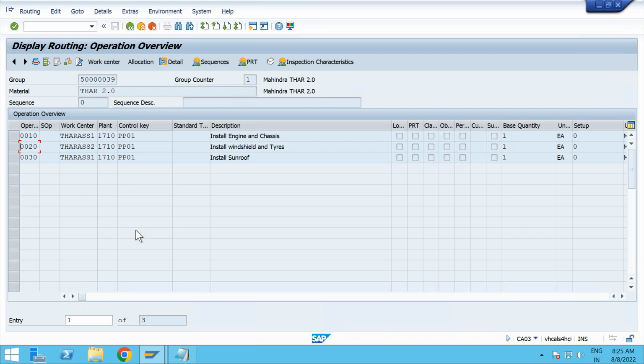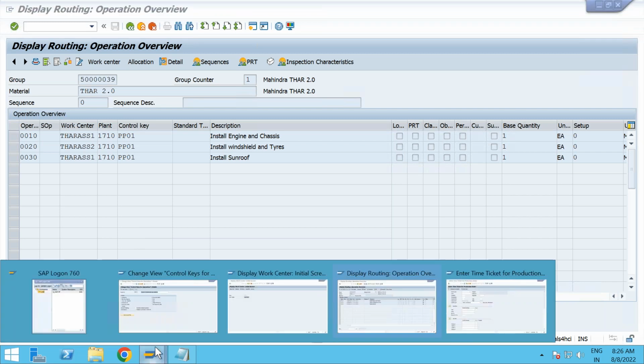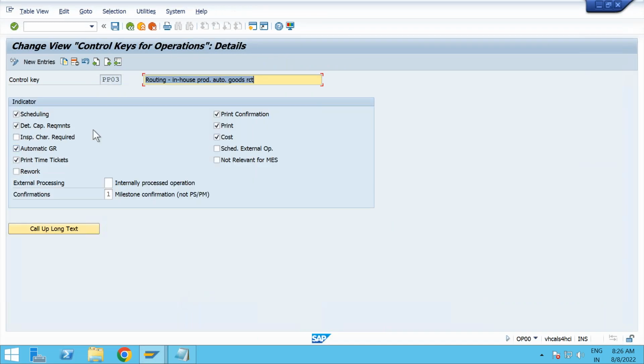Because tomorrow, if you make a change in the standard, you will not understand whether it was really a standard. You cannot compare that this was my standard and this is my customized, what changes I have done. That will be very difficult to capture then. So always leave standard as is and you copy or create a new control key. Okay. Understood. Thank you.